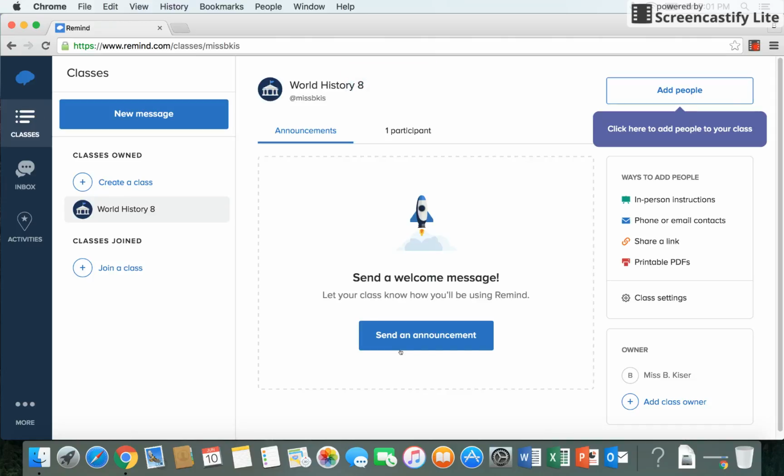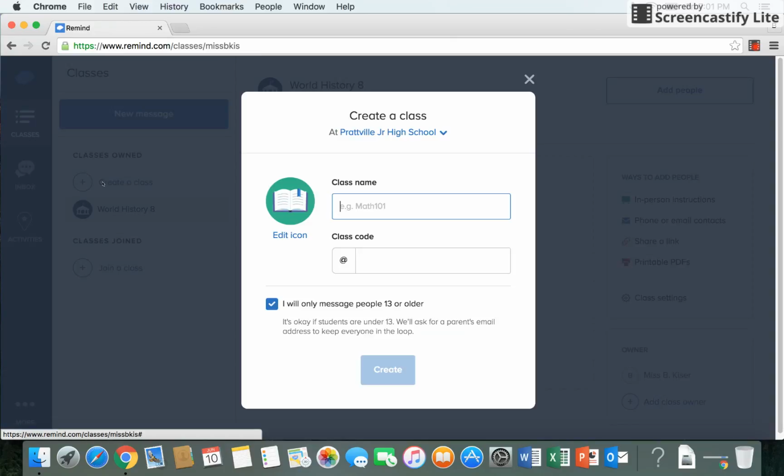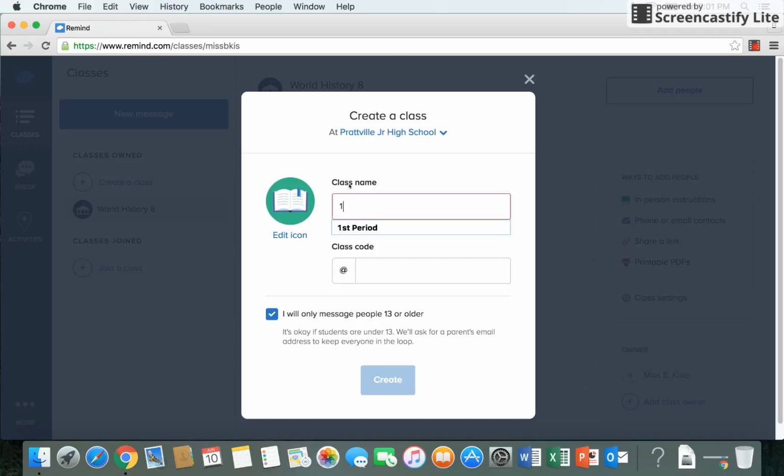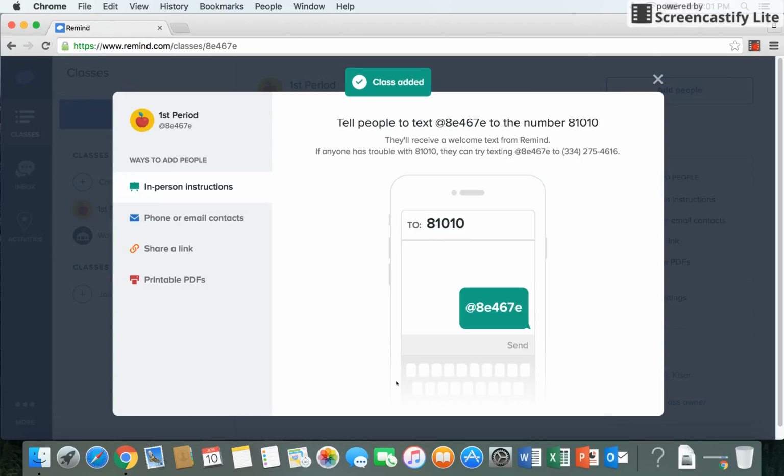All right, now I'm actually going to create another class. The reason why I'm doing so is because as a teacher, I teach different sections. So I'm going to create a class for my first period section. I'm going to title that class First Period. Now, if you see right here at the bottom, you have a class code that's generated. This has to do with enrolling students and parents, which I'm going to explain very briefly. All right, we create. Now my class is created for my first period.